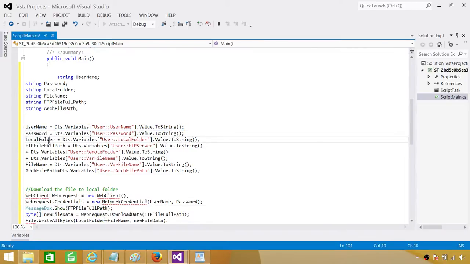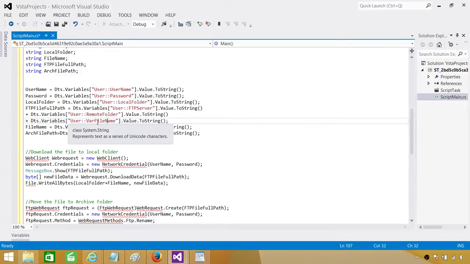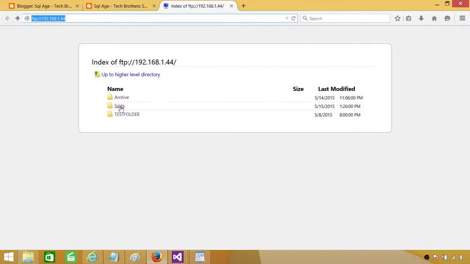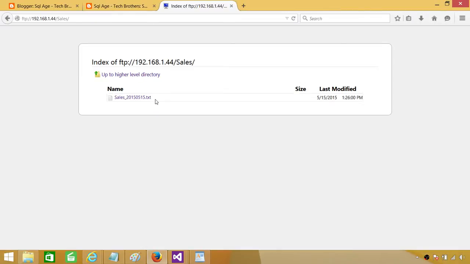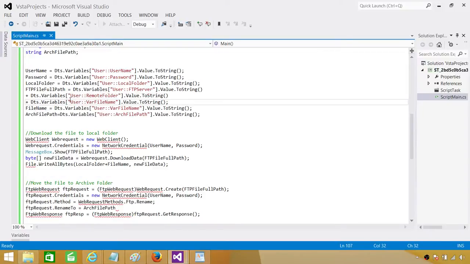And then for the password I'm setting it, for the local folder I'm setting the values, and here I'm building the complete full path for that file. It has FTP server plus the remote folder plus the var file name that we have built by using the sales underscore plus the date time, and that's how our file looks. Next we have file name, that's just var file name, which we will use at one point here, and then we have archive file path, that is our archive file path. That's coming from the SSIS package as well.